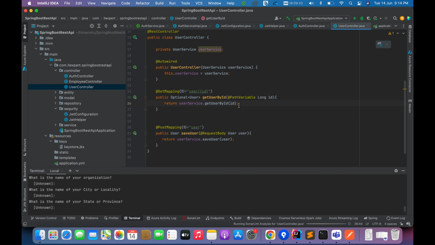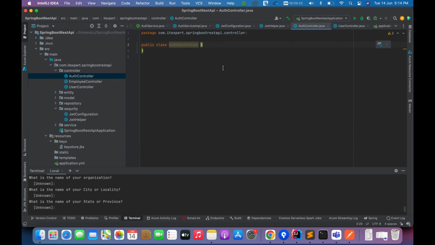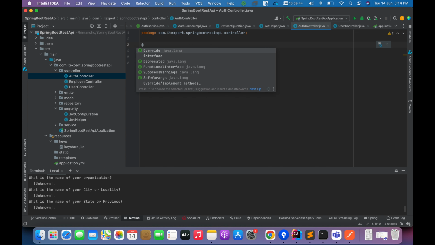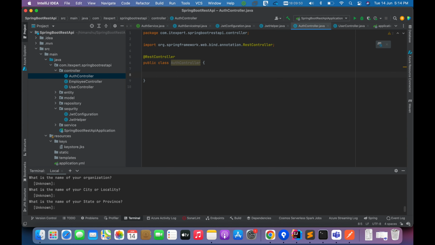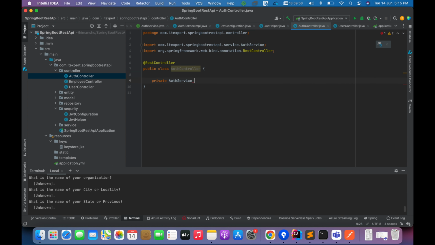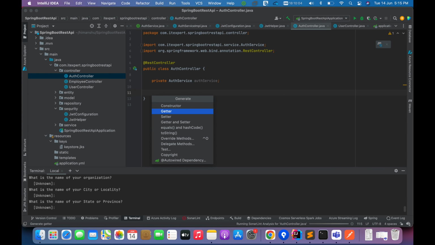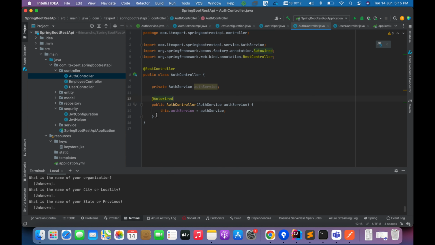Why is this returning an error? No error. Okay. Now I am going to the auth controller. First I need to mark it as a REST controller, so that part is done. After that I am initializing my auth service as usual. After that I am going to create a constructor with the auth service, and I am marking this one as autowired as usual.